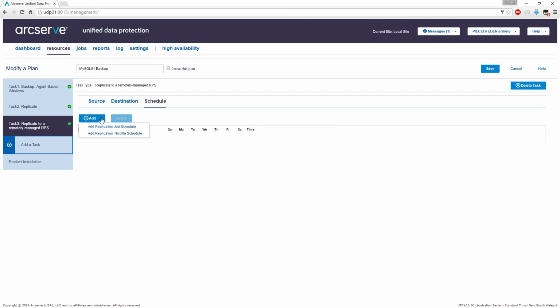So if I click on add, I can add a replication job schedule. So I choose when it starts. Again, if it's empty, it will automatically start after the previous task is completed. And if I want to put a throttle on that replication, I can also put a throttle schedule just as before. What you will notice, however, is that you do not have a retention setting when you are replicating to a remote RPS. That retention setting will be set by the owner and manager of the remote RPS.